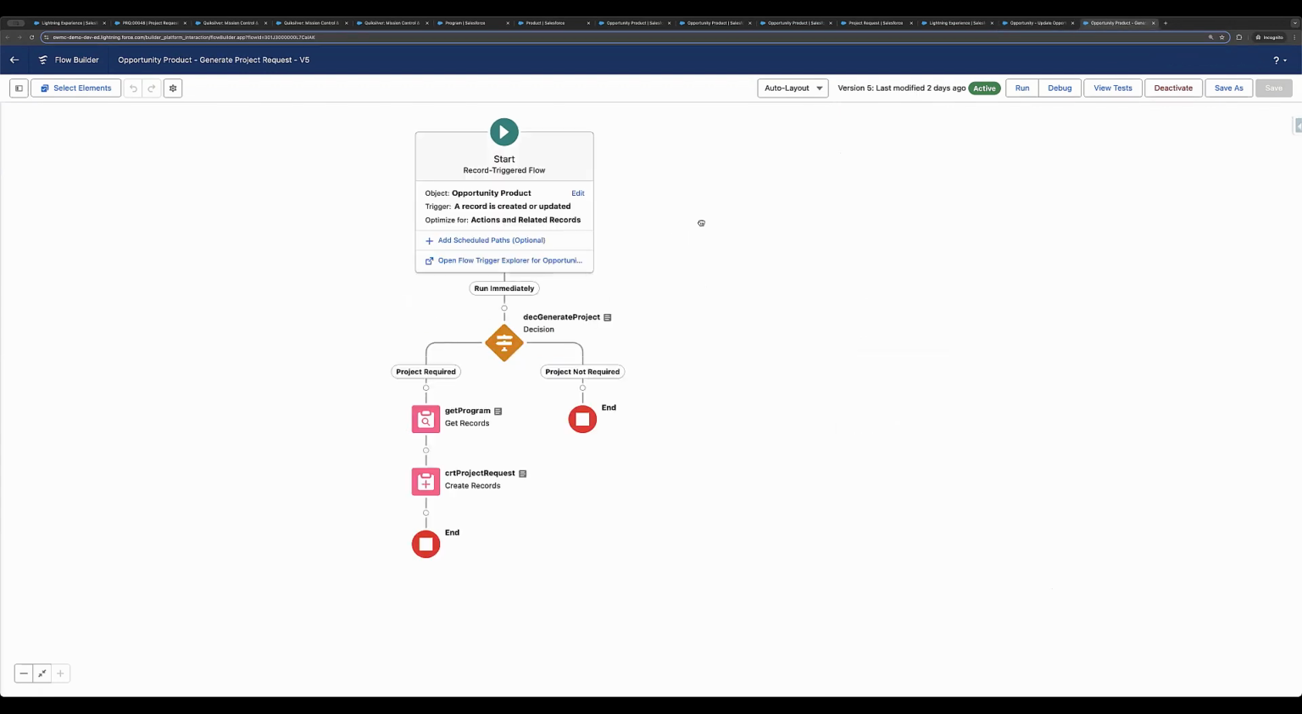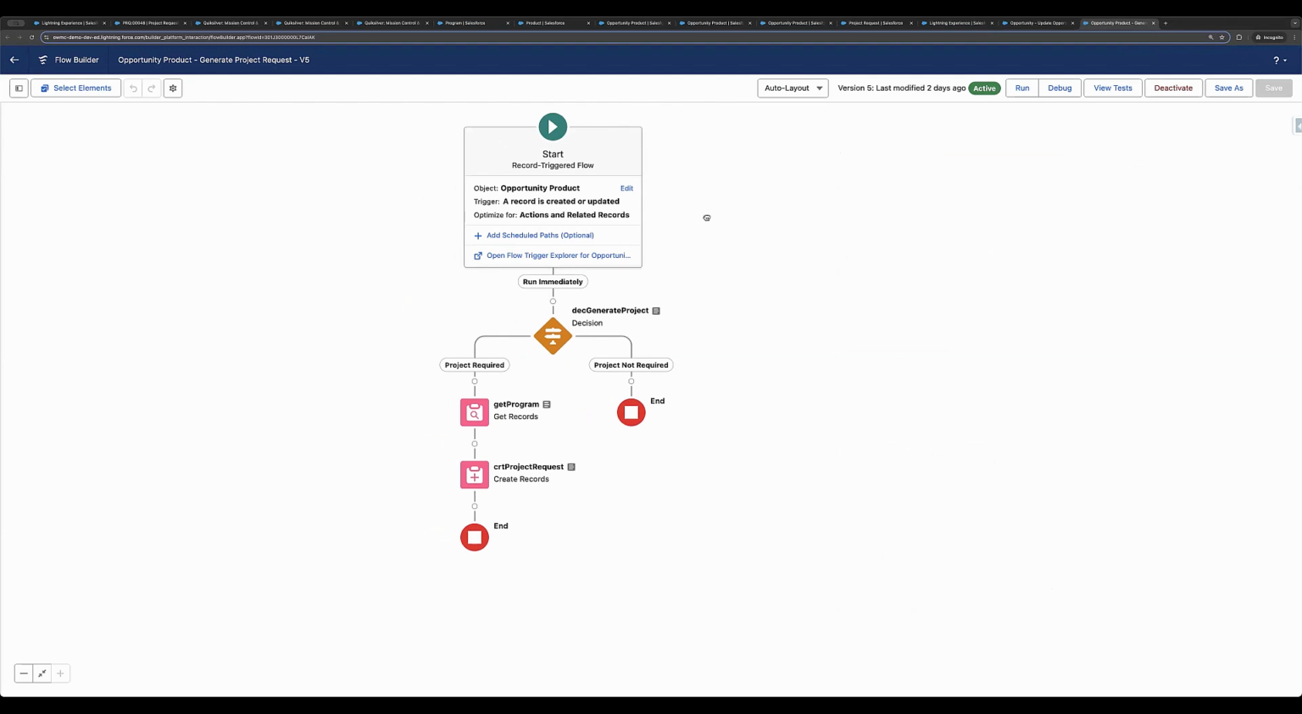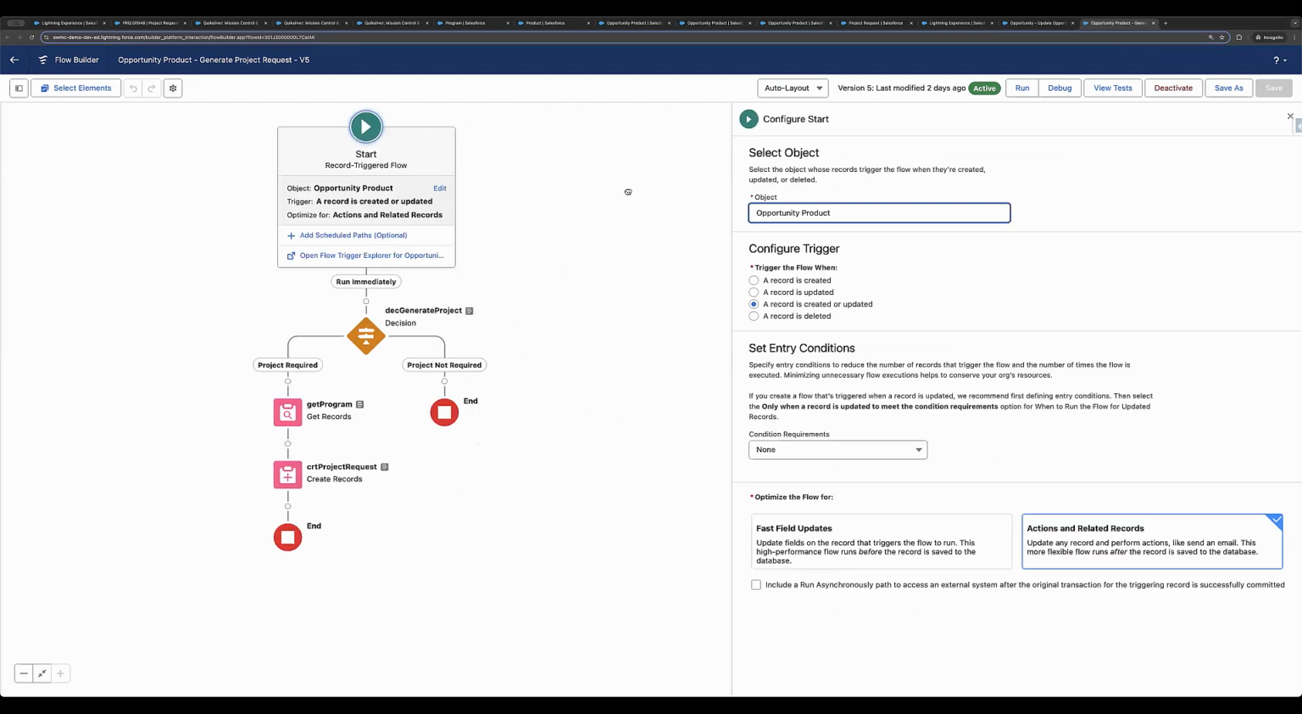So this flow is based on opportunity product. So this is the line items. At this point we've created a program and we've also updated the generate project field on the line item. So whenever this opportunity product record gets updated or created, this flow is going to get triggered. So again, it's on create or update, there's no entry condition, and it's updating related records. So that's what it's optimized for.